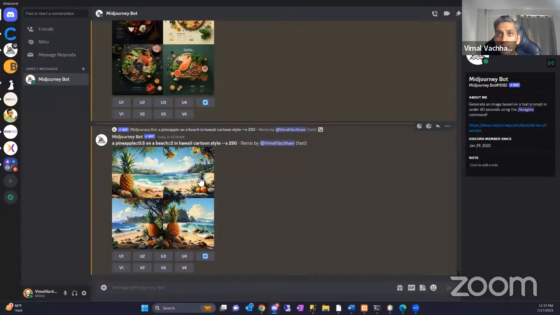You can see it starting to push the pineapple back, adding more beach to it, rather than having the pineapple front and center. So that's how weighting is going to work as well. All right. Any more questions there?